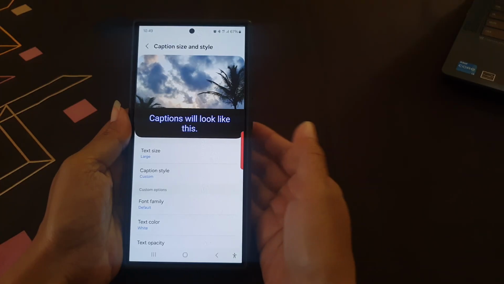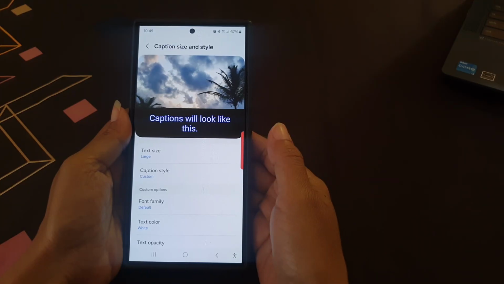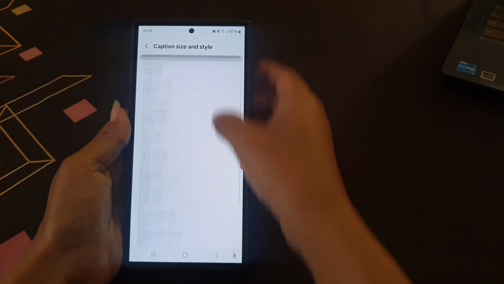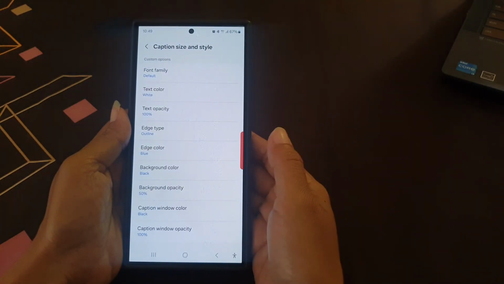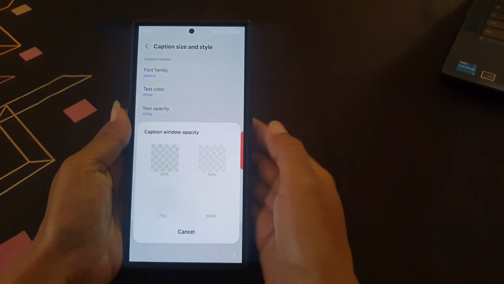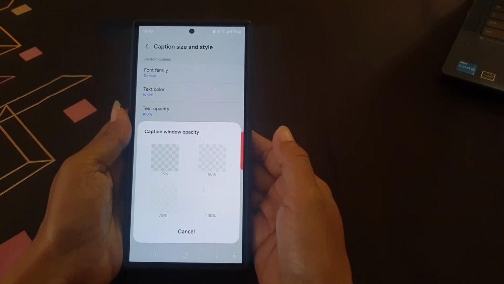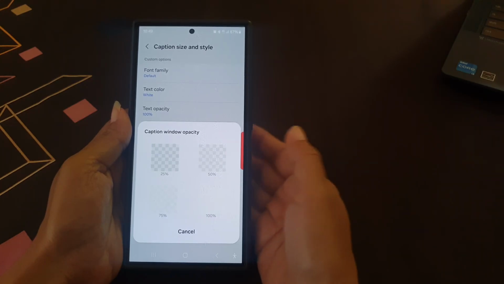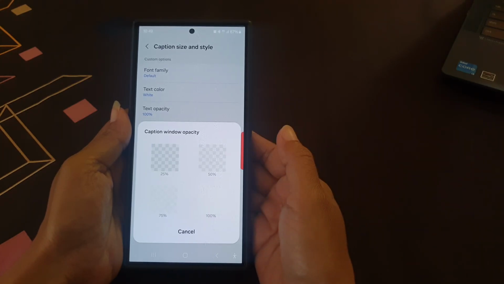While the caption style is set to custom, scroll down the screen. Tap caption window opacity. And then select the desired opacity level you like to use. As the example, we will set it to 75%.